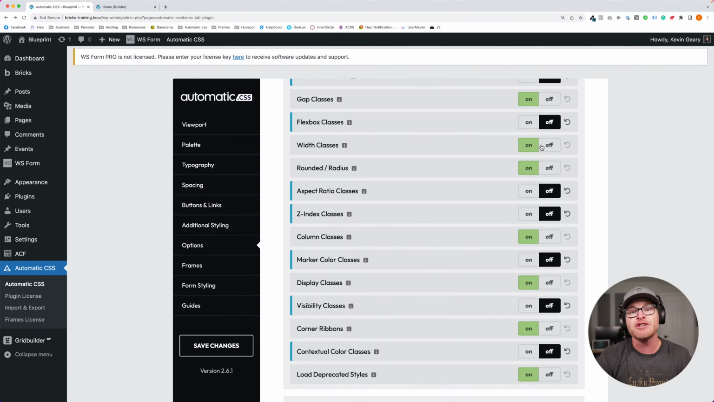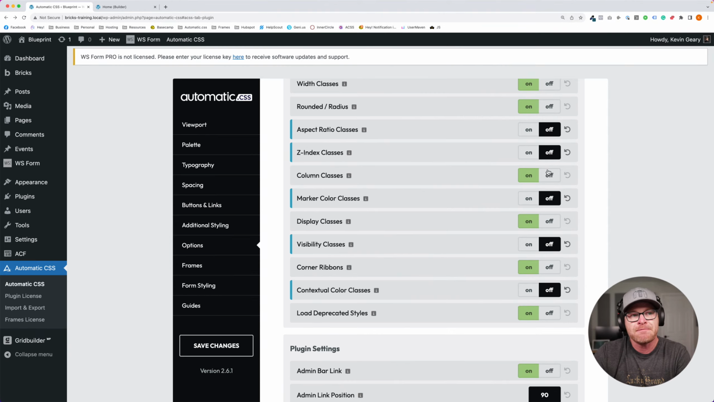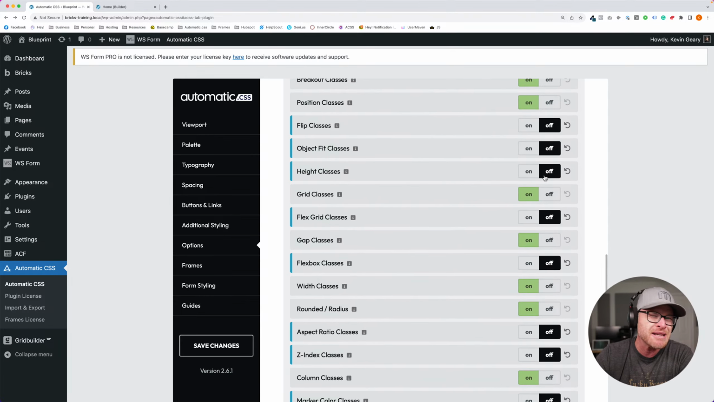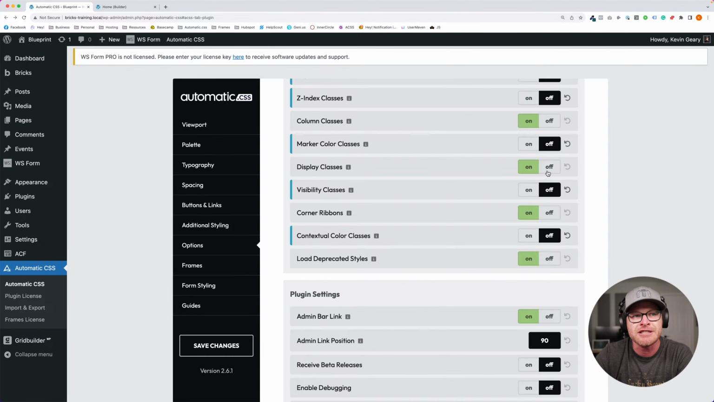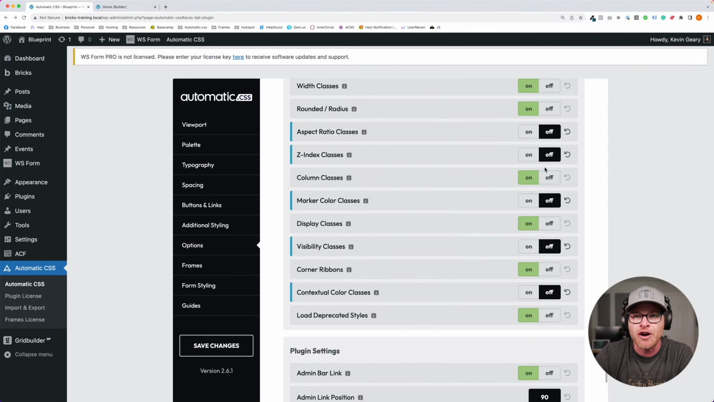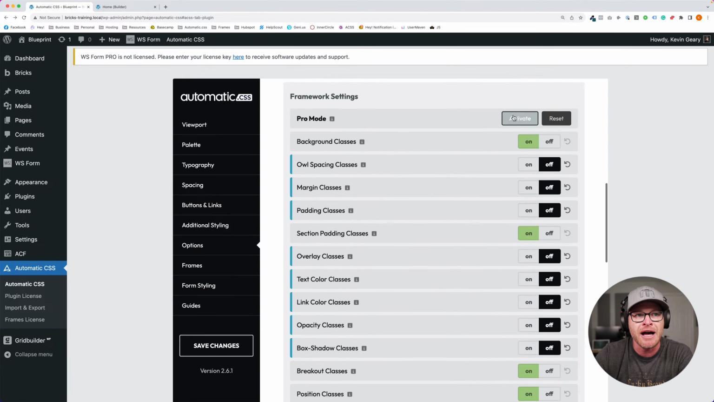Width classes, you want to be able to adjust widths on the fly. I did a whole video on sculpting content widths with width classes. So it's really helpful to have those on. So you see the thought process, right? The thought process is, should that be done with BEM or should that primarily be done with utility classes? If the answer is that it should primarily be done with BEM, then it's turned off. And that's really the logic behind Pro Mode.